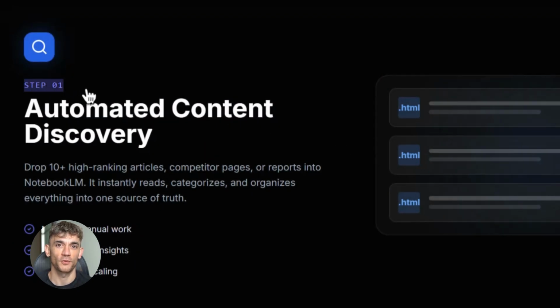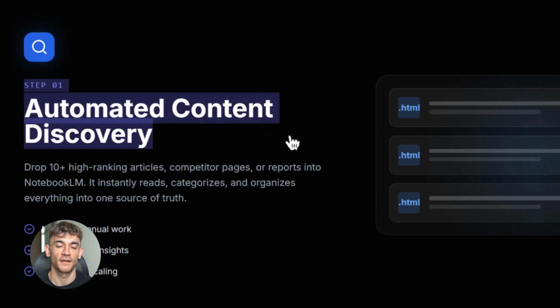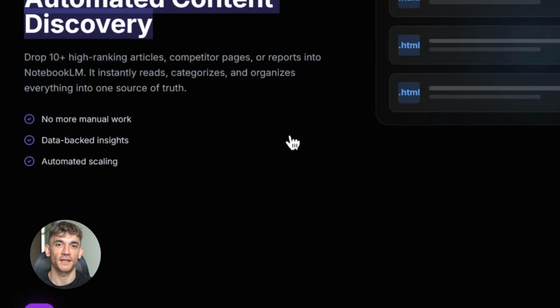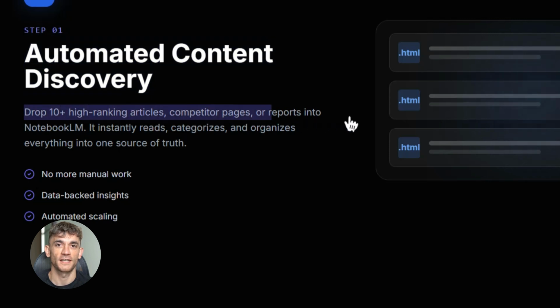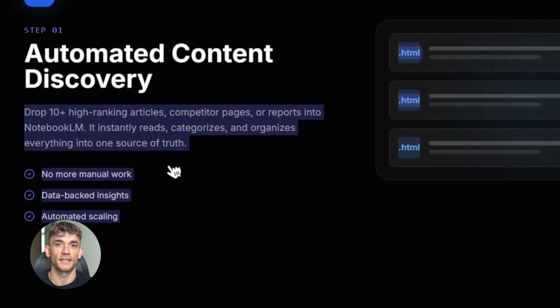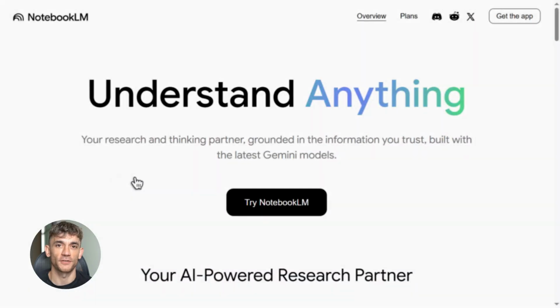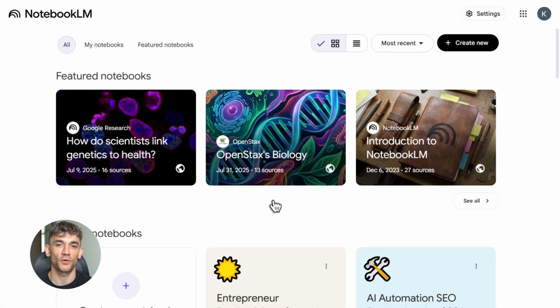Here's the problem most people have. They waste hours Googling, opening 50 tabs, bookmarking random pages, and then forgetting where everything is. NotebookLM fixes that. You can feed it sources automatically, top ranking pages, competitor content, case studies, industry reports, and it organizes everything in one place. No more chaos, no more lost research.